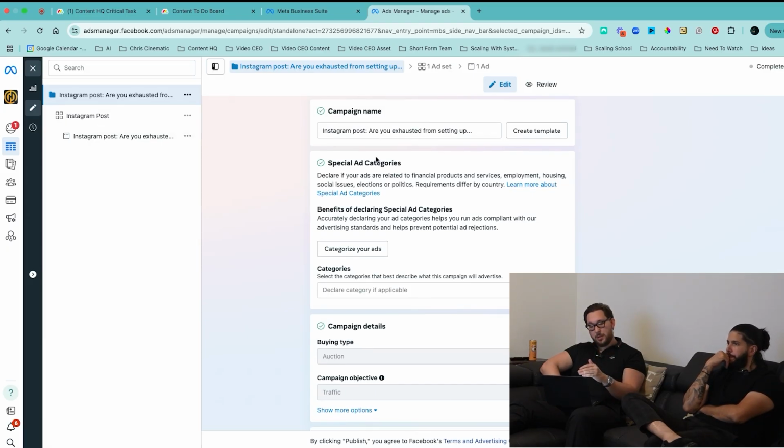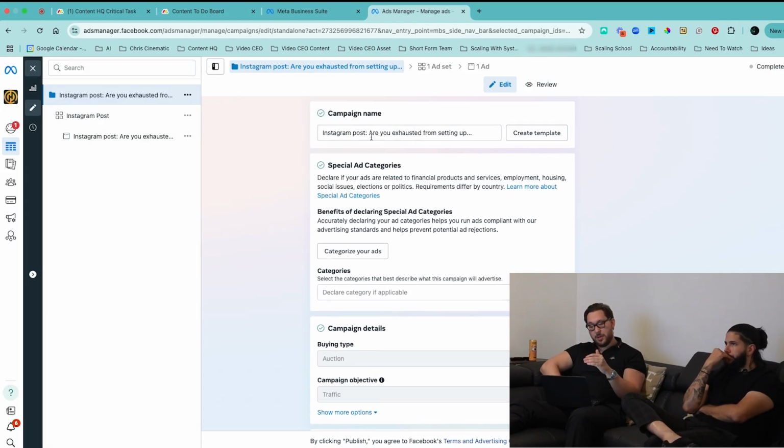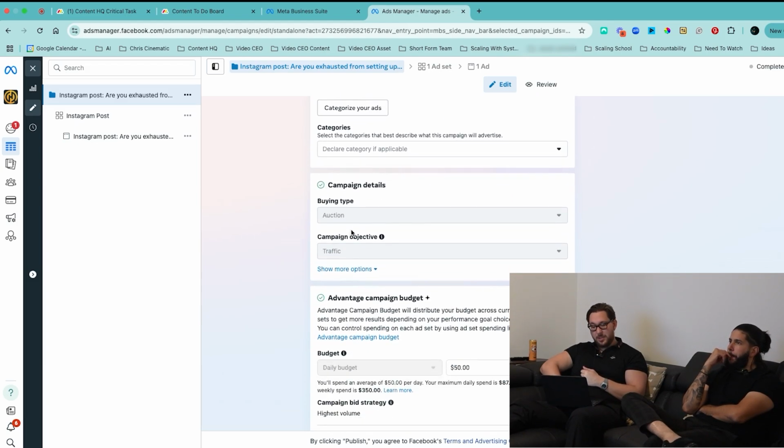So the campaign, you can see right here, is Instagram post. It was a boosted post, so it'll show the name like this. I usually title these like funnel ads, DM ads, book a call ads, something like that. And you can see under campaign details that the campaign objective right now is traffic.